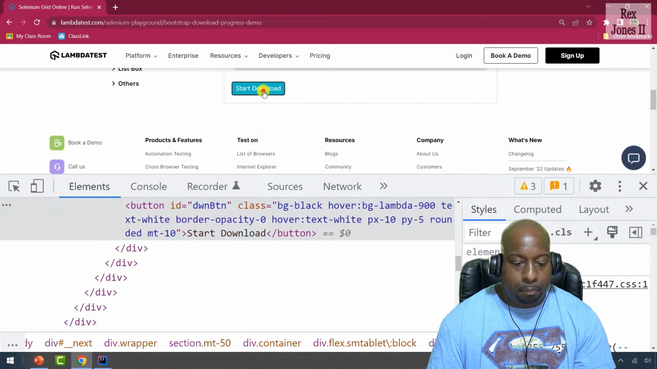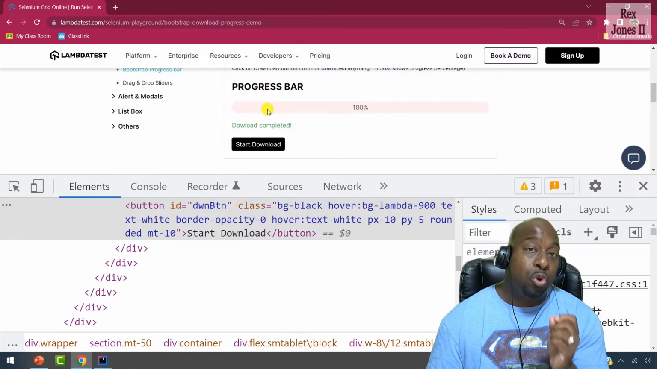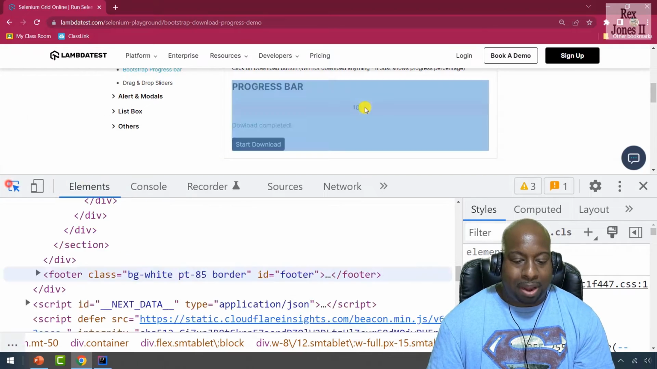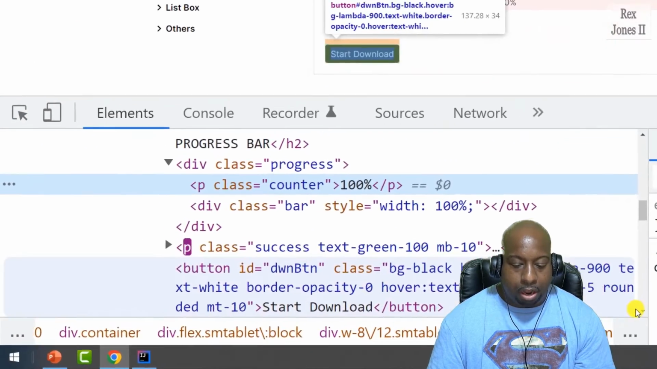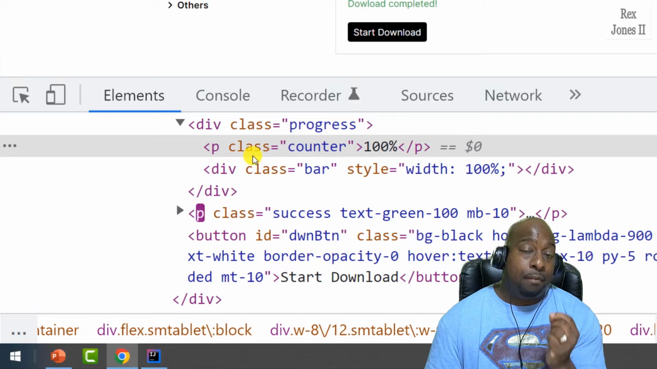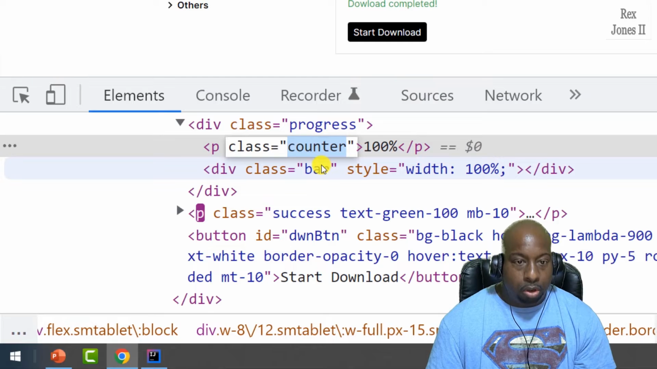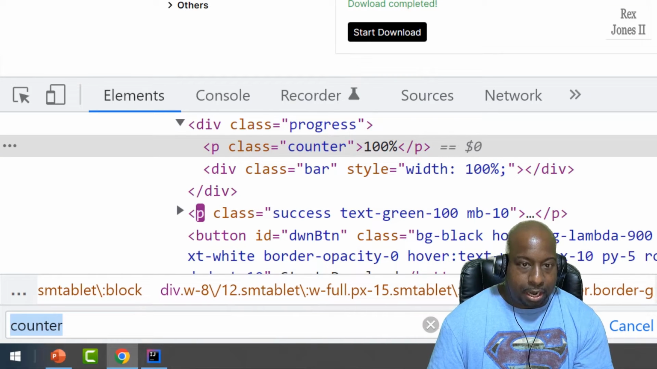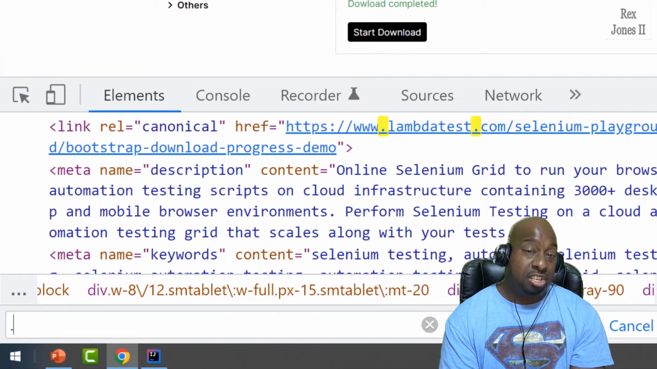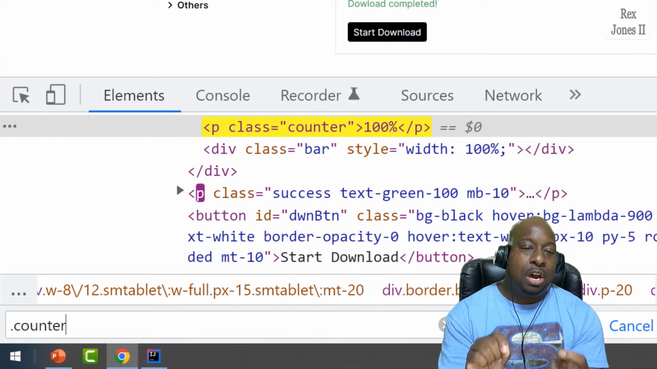we need to get the percentage that shows 100%. And we also need to get the download completed message. Let's start by inspecting 100. It only has a p tag with the class attribute, and the value for the class attribute is counter. We can find this using CSS selector. So let's write the dot operator, the dot, because it is a shortcut for class. Then we write counter, and bingo, we found the element.